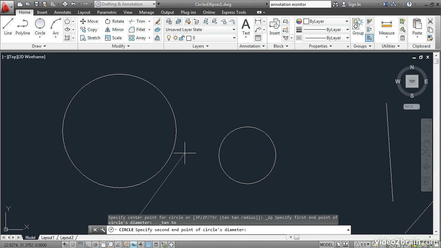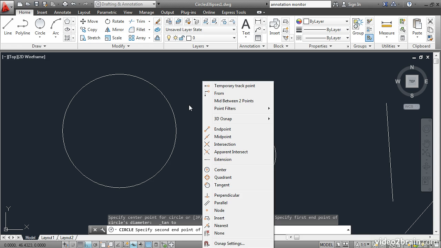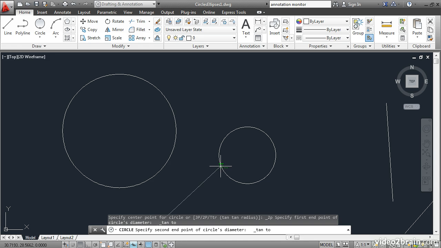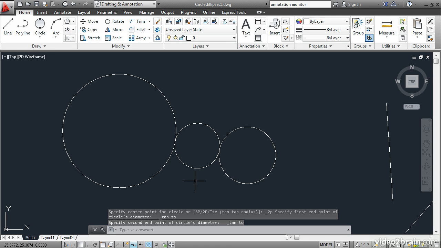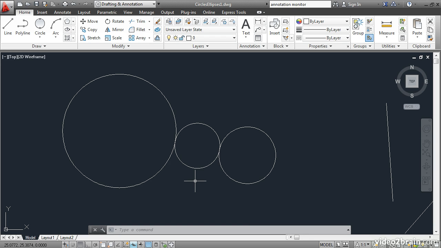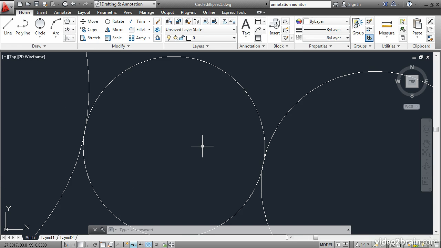Now we're asked to specify the second endpoint for the circle's diameter. So again, we'll hold down the Shift key and right-click to open this same context menu. Select Tangent again, put the cursor over the smaller circle, and click. AutoCAD then had all the information it needed to calculate where those tangents would be, and we created a third circle based on the 2 points of tangency with the existing circles. You can zoom in and see that these are precise.